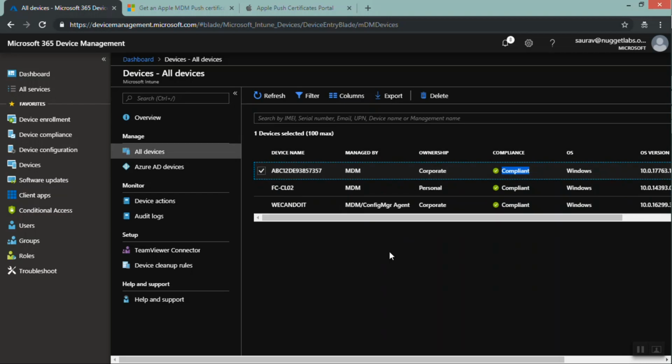If I enroll my device which is not meeting the compliance set by the admin, then the device will still be enrolled, but after it is enrolled, it will be marked as non-compliant. So I hope that this gives us a brief idea about what exactly the compliance policy is.